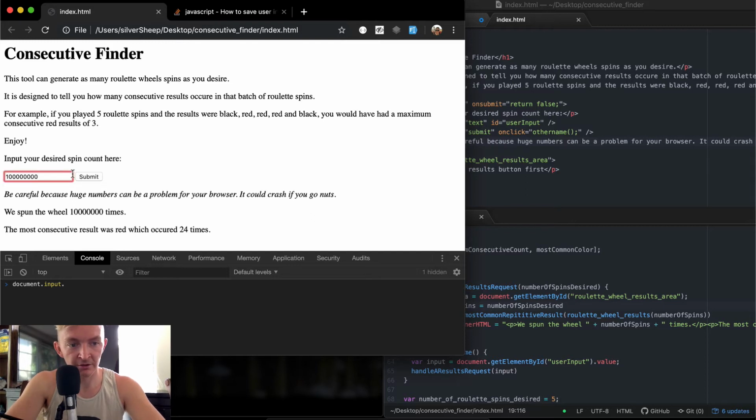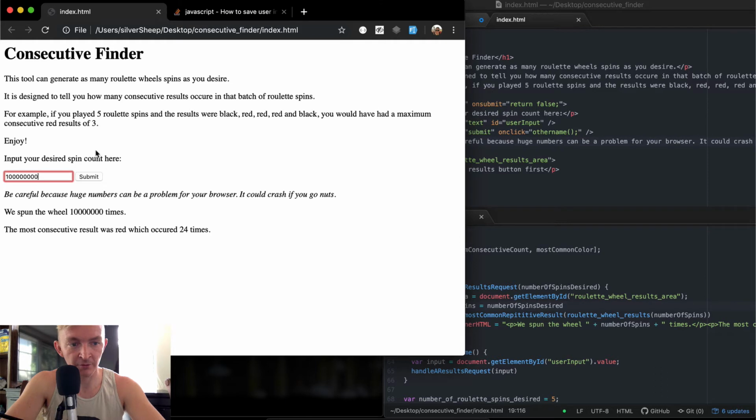100 million, it's going to take a long time. I'm going to run it now, but I don't really want to. Notice it hasn't changed. We did it 1 million. We spun the wheel 1 million times. It was 24. This is still the old results. We're waiting because now instead of doing 1 million, we're doing that 10 times. So there we go. 26 times. So if you were to keep going up, this could actually make your browser just stop working.